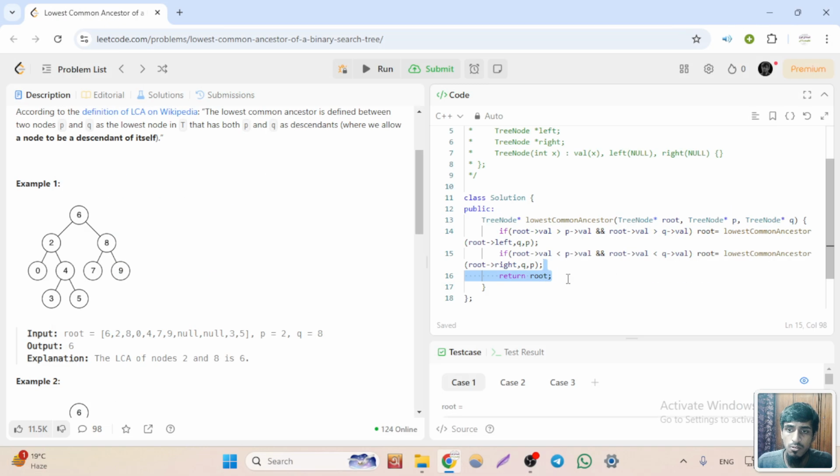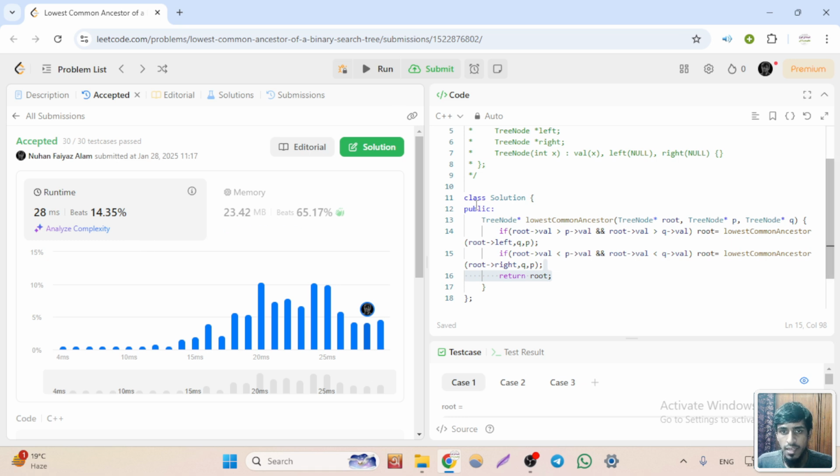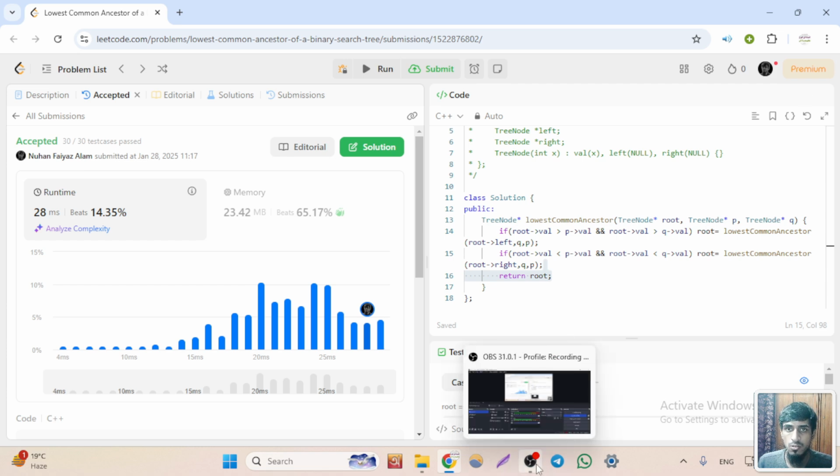So yeah, that's the code actually. Let's just submit it and watch. As you can see, it worked fine, and this is the most optimal way. There isn't any better solution for this, and it just takes O(log n) time, right? Because every time you are going right or left, you are leaving off half of the tree. So yeah, I hope it makes sense.